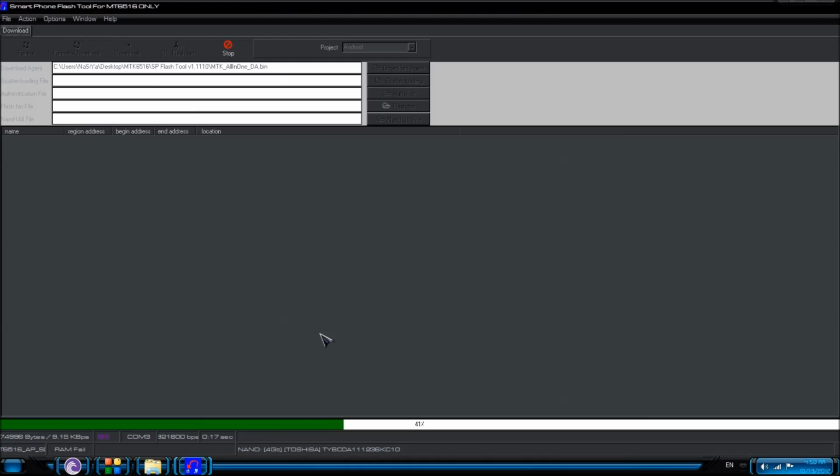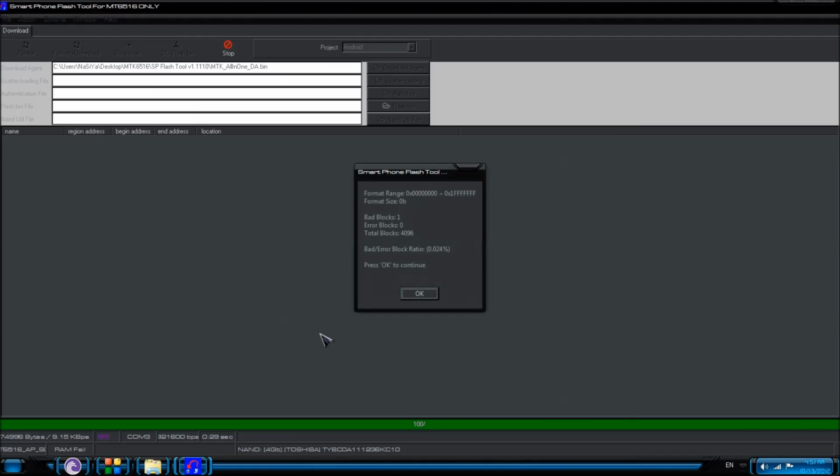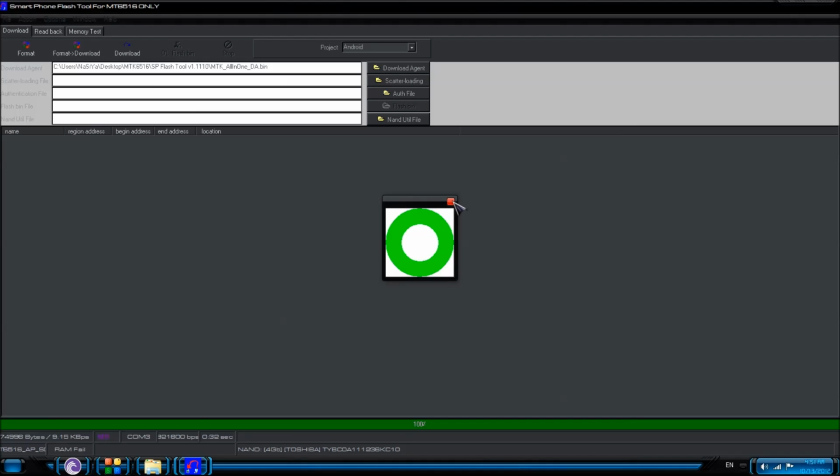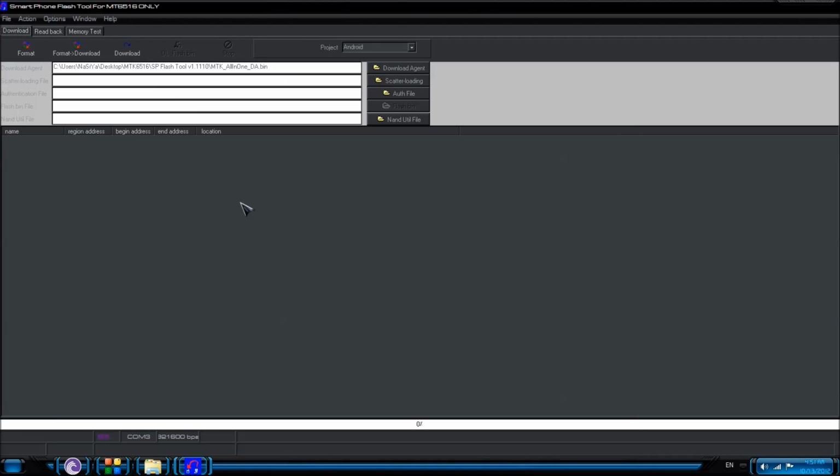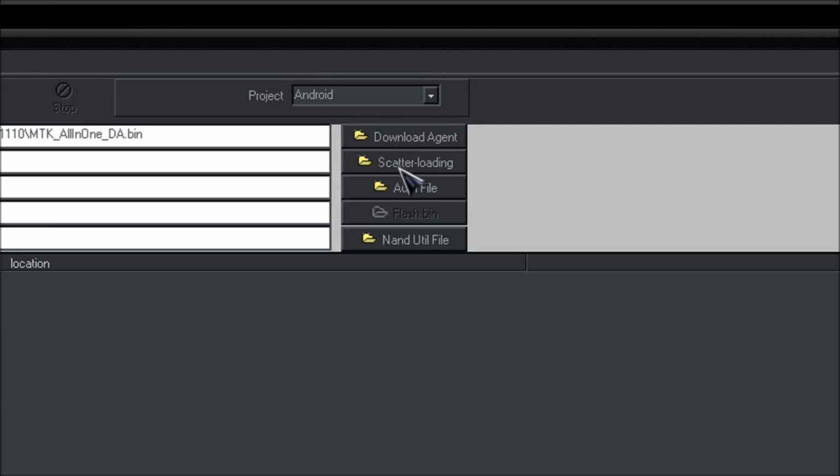Just waiting for this to finish. It's all good. Okay, close that, and now scatter loading. We need to click on that second one, no download agent, just scatter loading.